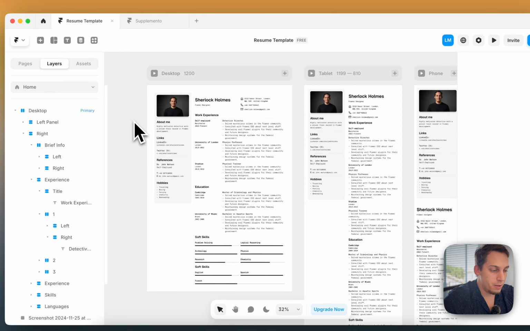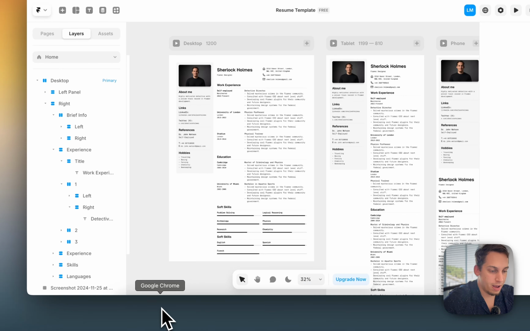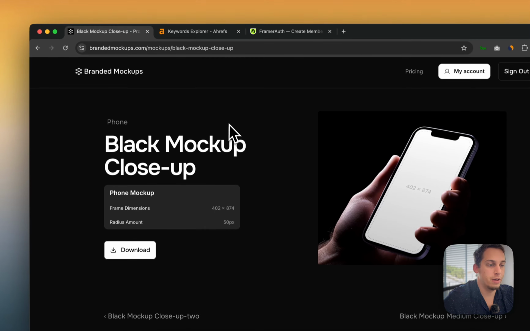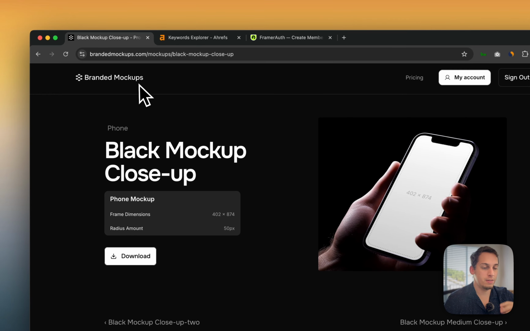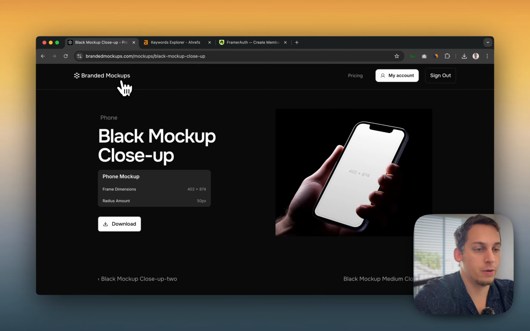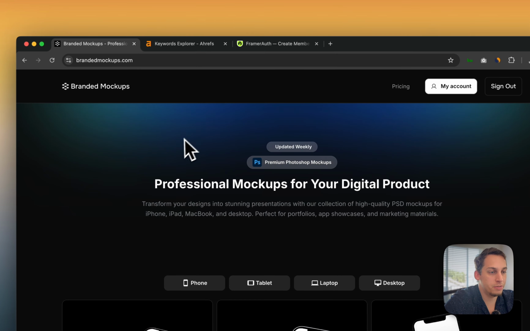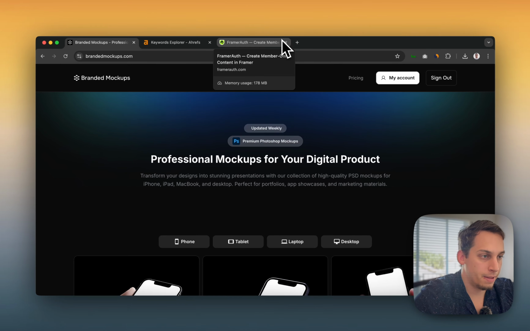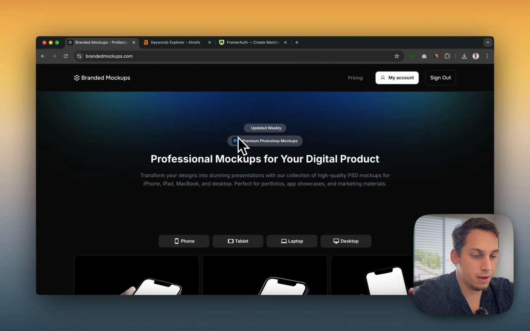So now that we got that, I want to basically go ahead and kind of show you the overview, a little process of how I came up with this idea and how I built it, right? So it's called Branded Mockups. I bought the domain in GoDaddy. The domain cost me like $10. And I really like the name Branded Mockups. It sounds, you can remember it.